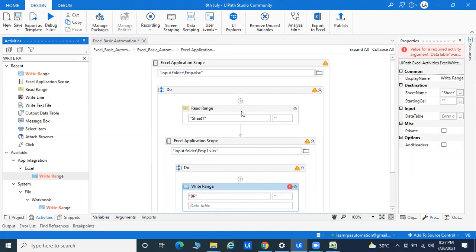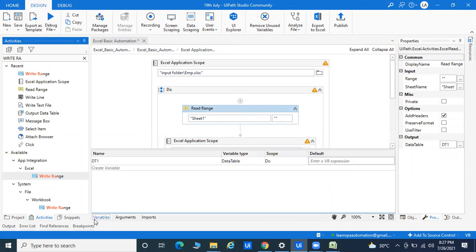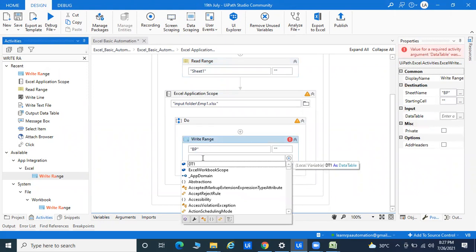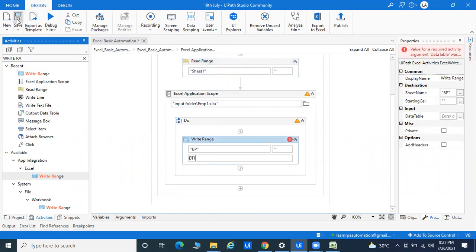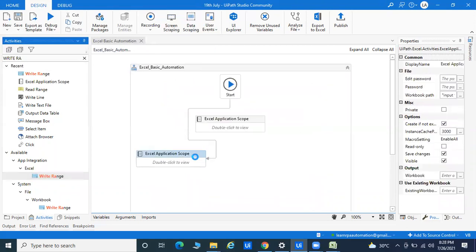The read range variable is DT1, and we are getting the variable type as a data table. So right now, coming to the point, here I'll pass DT1, and save and run the program. Right now we are not getting an error, and whenever you connect this activity, make sure it is connected inside the Excel application scope.